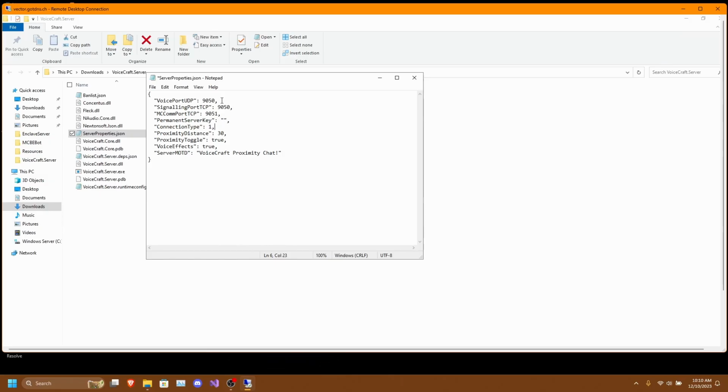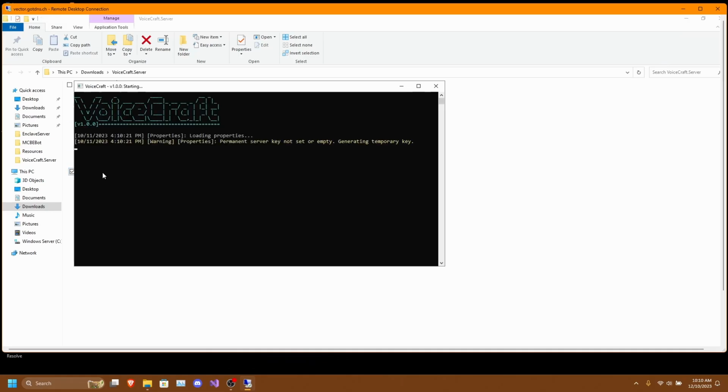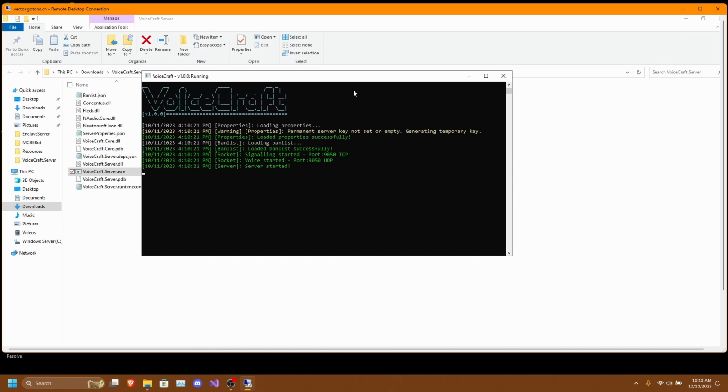Then all we have to do is just save this file, and then we can just run the server. And that will start the server in client-sided positioning.